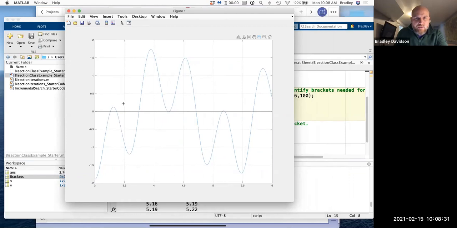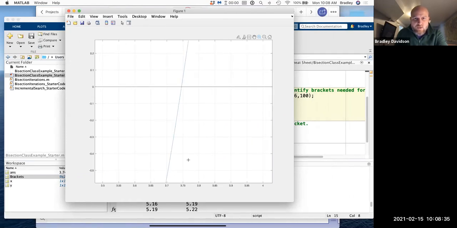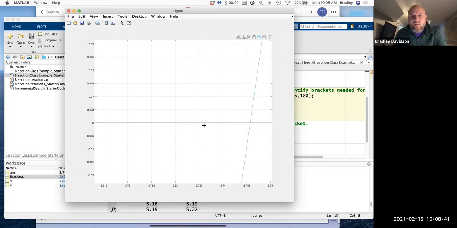I'll do my best to zoom in on 3.72 to 3.75. There we go. So there's our bracket, roughly. 3.72 to 3.75. Now, how do we actually go get that point itself?